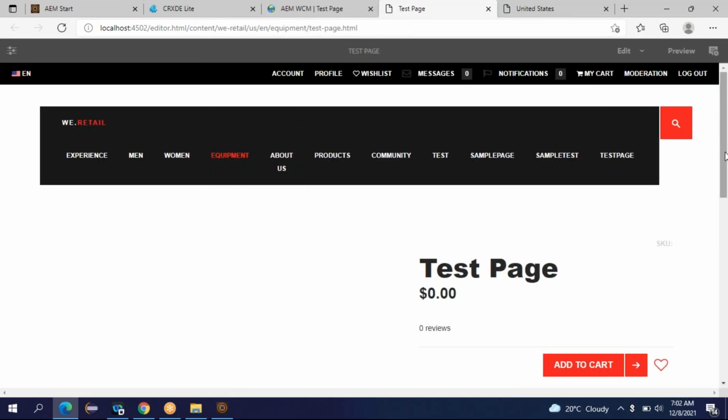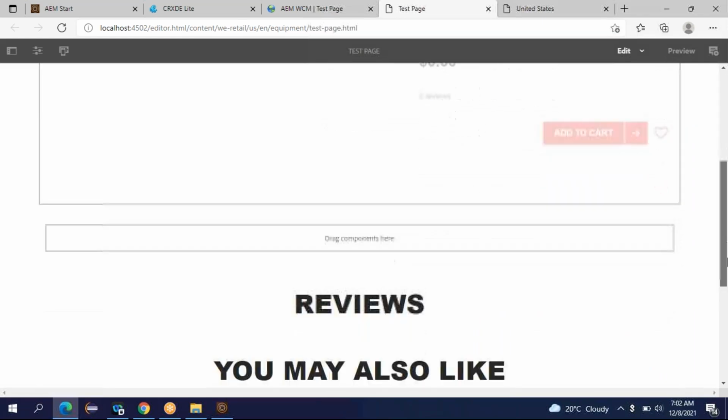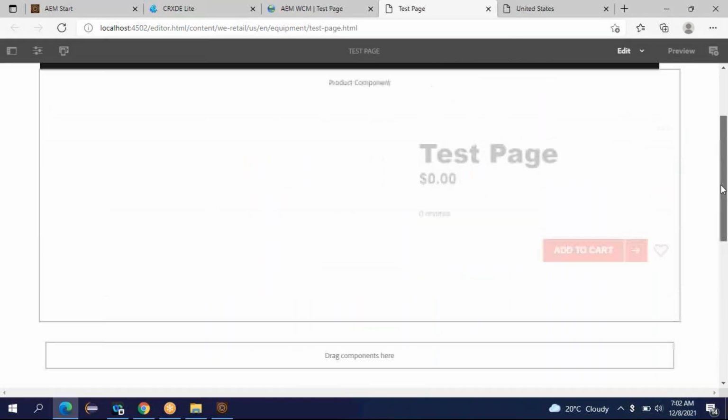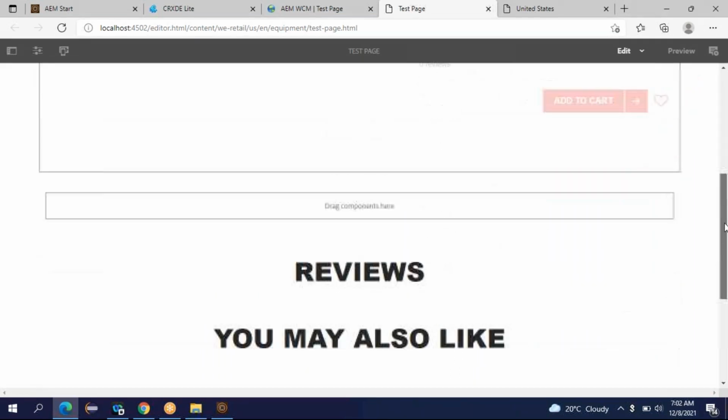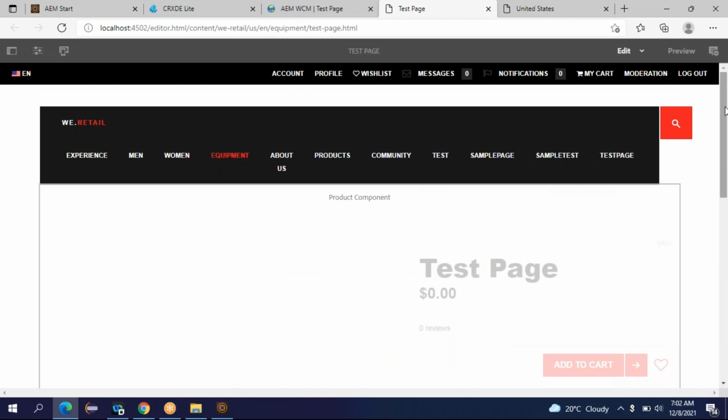Now I'll open the page. Double click, and the page will open. So this is the page I created using the product page template. You can see some content here. You can see the logo, navigation bar, and some other contents, and those contents are coming from your template. I have not added any content on the page till now.